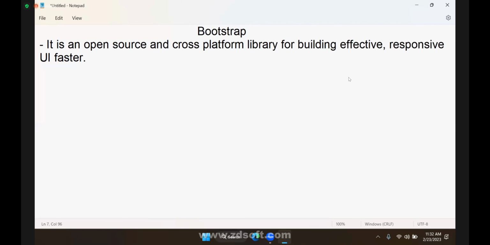Why is it faster? Because here you don't need to write everything. Already it is written for you. You have to just use it where you want. If you want to apply some effects, you don't need to write the effects manually. Already effects are written for you. You have to just use it.